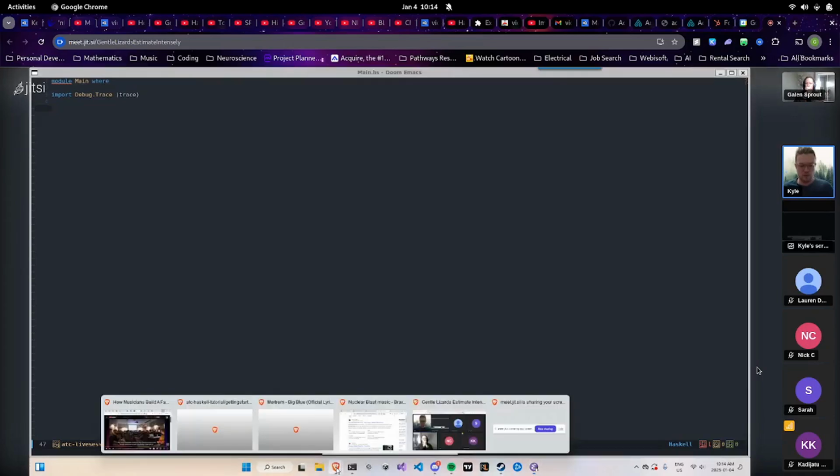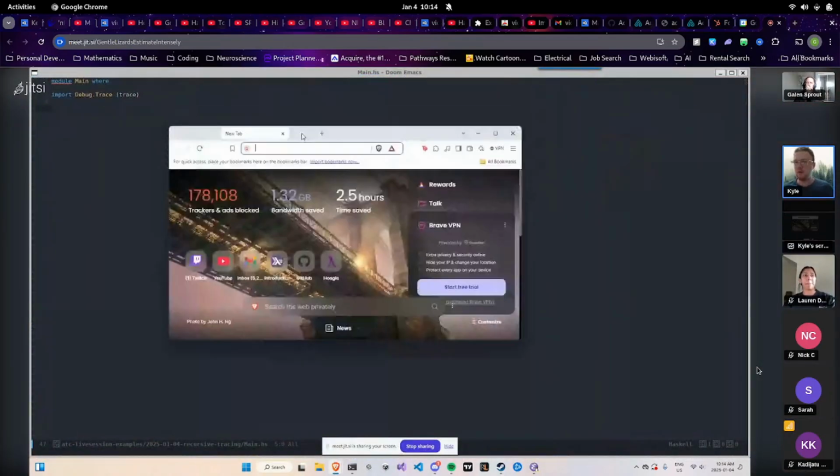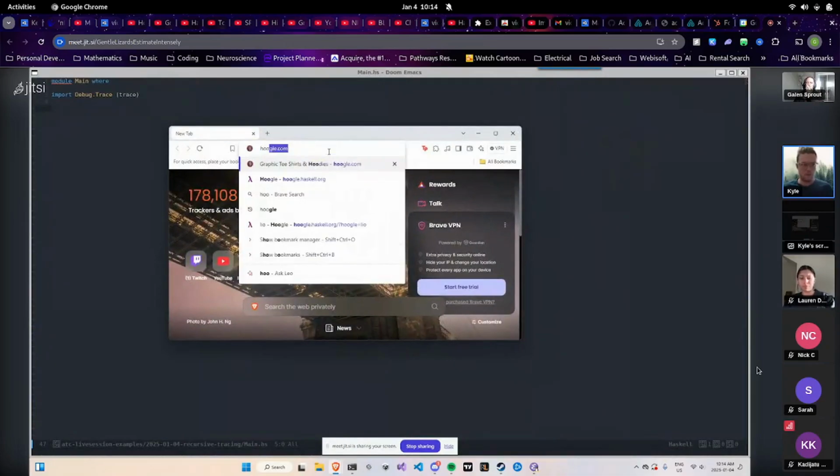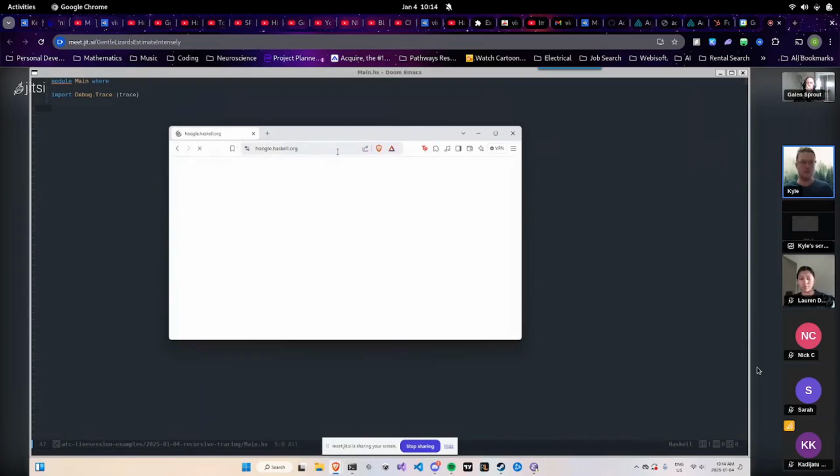So first thing I'll start out with, I've got the code in a separate thing, but I'm going to write it so that we can see what we're doing here. We're going to be using the trace function in Debug.Trace, which is, give me a second. If I go to Haskell.org.